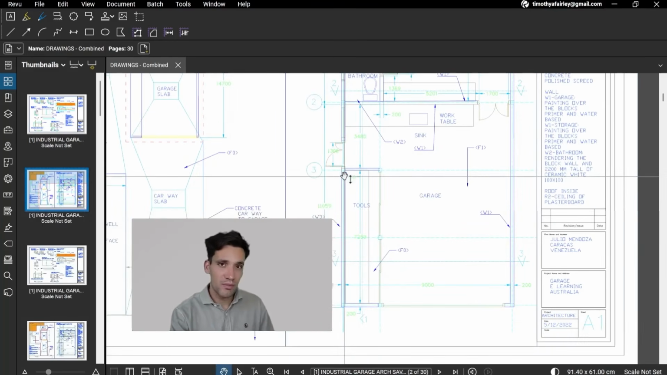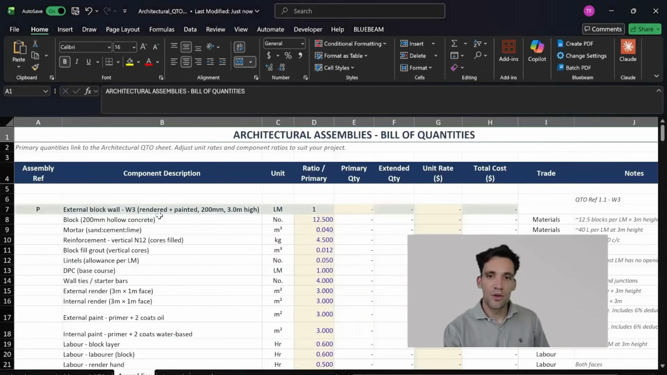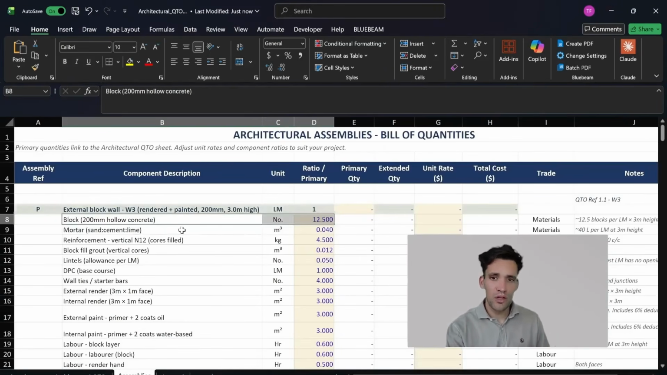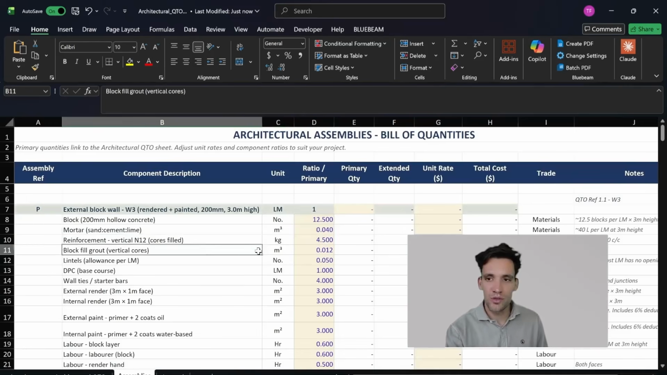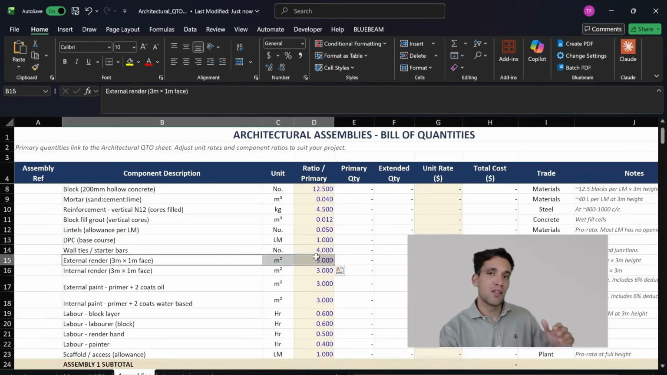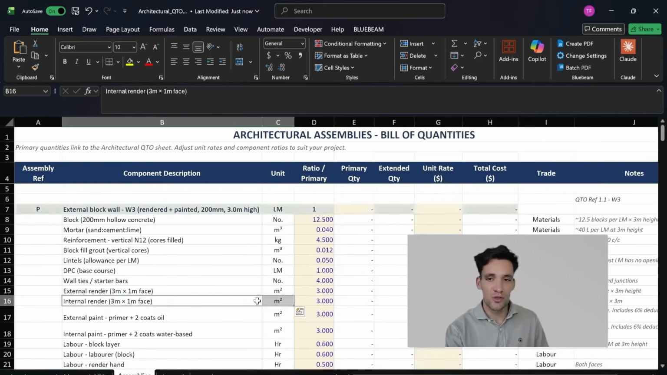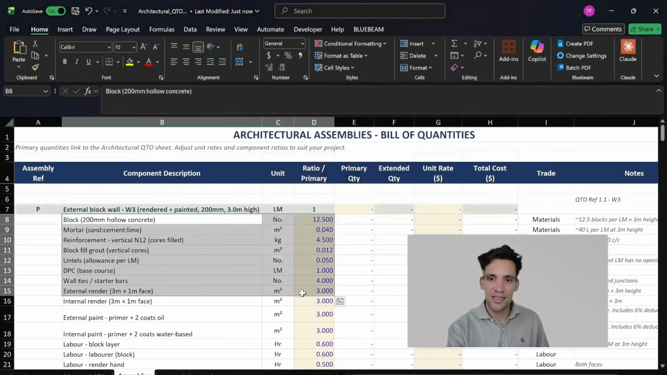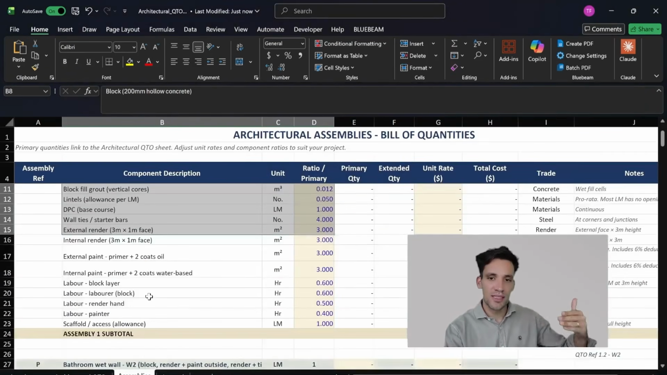For example, this wall type, wall 3, for every linear meter of wall type 3 that I measure on the drawings on the plan view, I'll need 12.5 200 mil hollow blocks. I'll need 0.04 meters cubed of mortar. I'll need 4.5 kilograms of steel reinforcement. I'll need 0.012 meters cubed of grouts. I'll need 0.05 lintels for spacing. I'll need 4 wall ties, and I'll need 3 meters squared of external render and 3 meters squared of internal render. So as you can see, the only thing I'm actually measuring from the drawings is the linear meters of wall type 3, but I've actually built out this entire assembly with all of the ratios that sit below it.